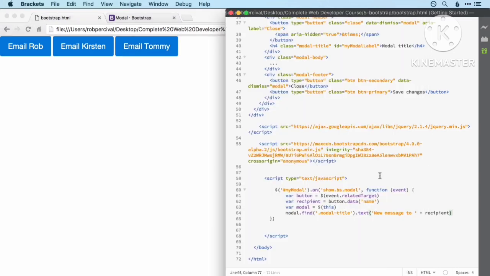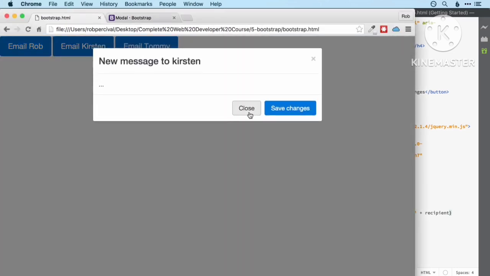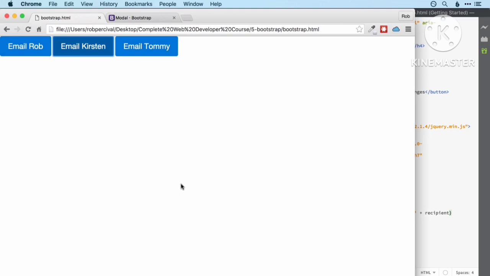All right, so that's how we work with the JavaScript here. I'm going to give you a quick challenge. Can you do something similar so that when the modal is closed, you get an alert saying modal closed? So really simple. When the modal is closed, whichever one it is, you get an alert saying modal closed. Go for it.